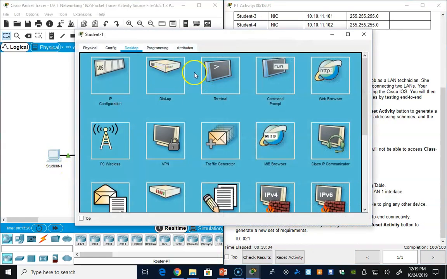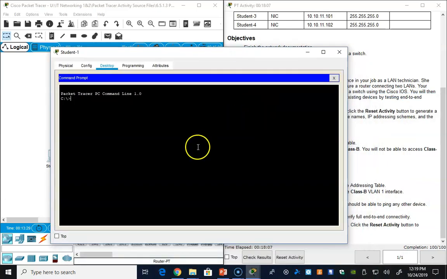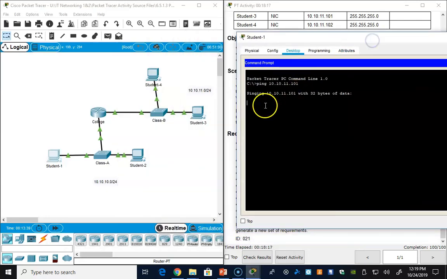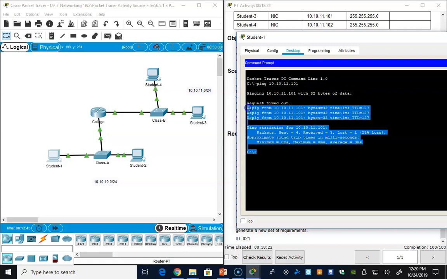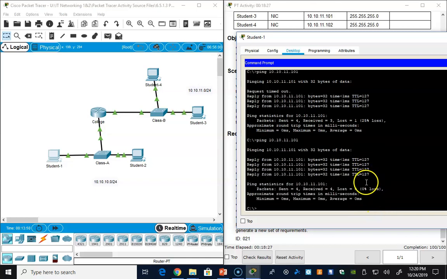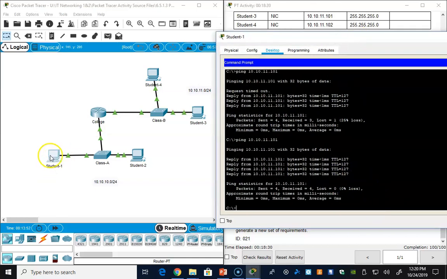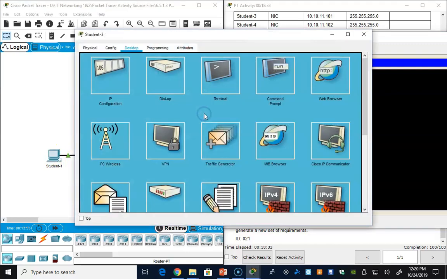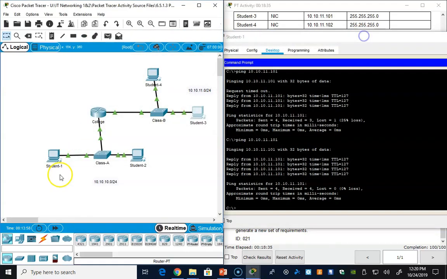Well, we'll do that. I will ping one of those PCs. I know one of them. So, ping 10.10.11.101. Now, my initial one probably won't work, and then I'll get 3 good ones. And I get some replies, right? Let me run it again so I get all 4. I have all 4. That means that I have connection from student 1 to I think it's student 3. 101 is student 3, yeah.